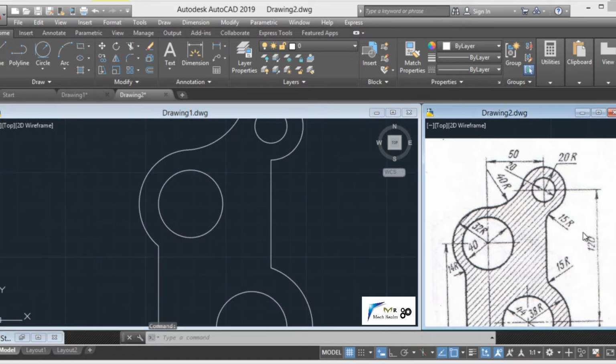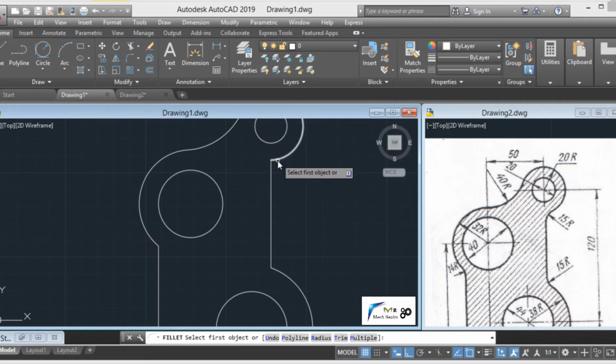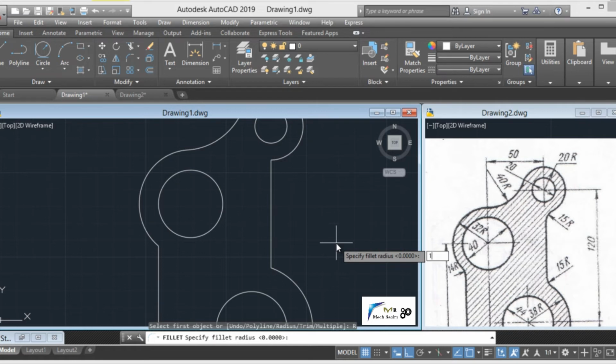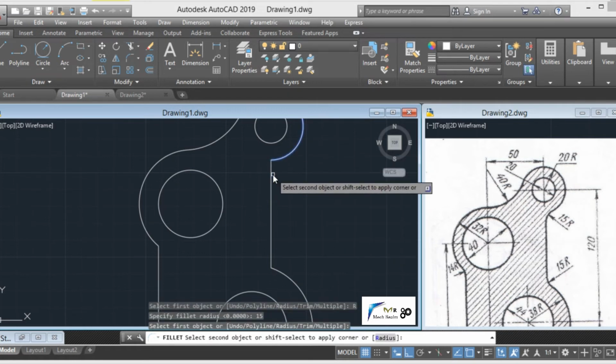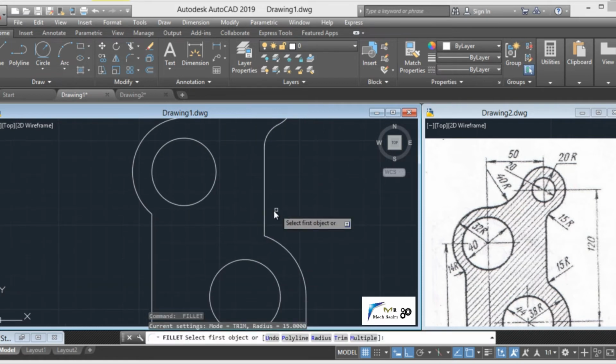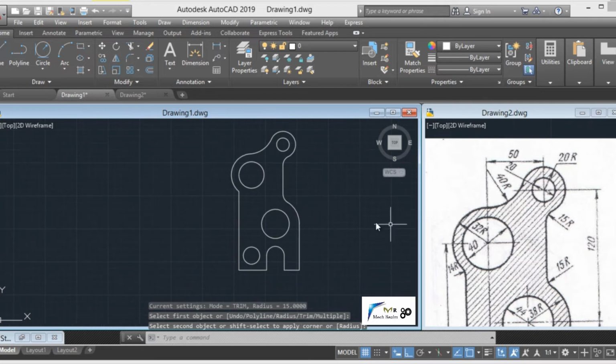Now here we can see there are two fillets of radius 15 mm. So for applying fillet, we'll have to select fillet, then select radius. After selecting radius, we have to define the radius as 15. Press enter key, and this one, once again this one and this one. Our 15 mm radius has been applied.